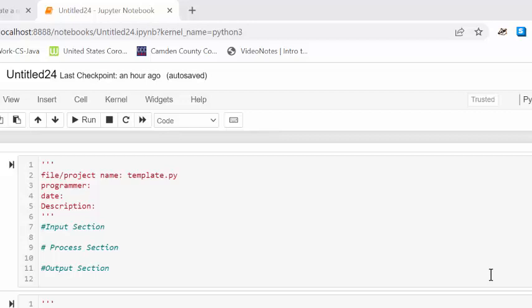So on line 7 we see the input section identified, on line 9 the process section, and on line 11 the output section. Each one of these is preceded with the hashtag, which symbolizes it's a comment, and Python will ignore that line and not try to evaluate it as code.